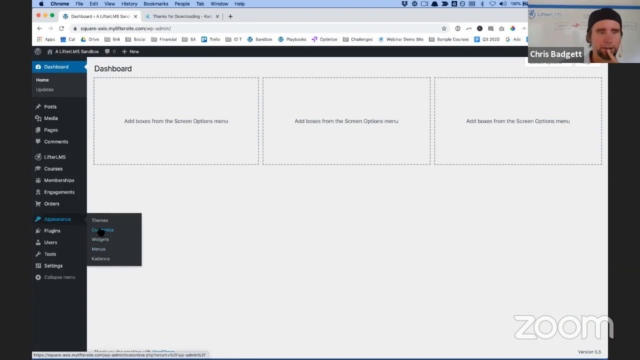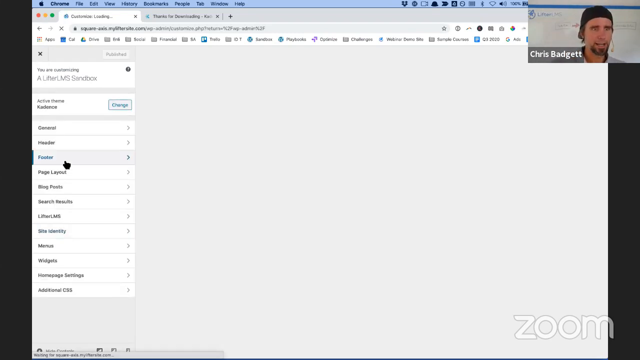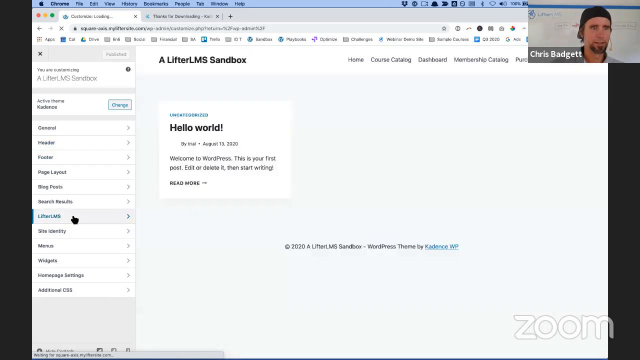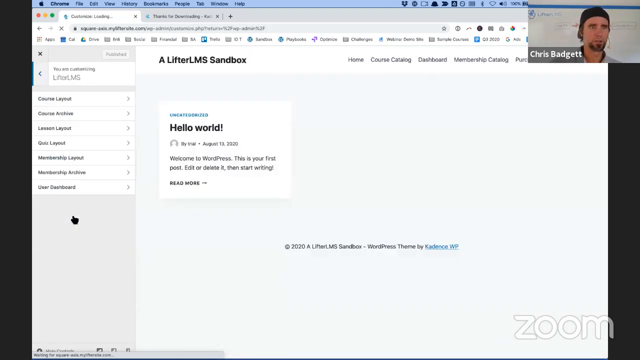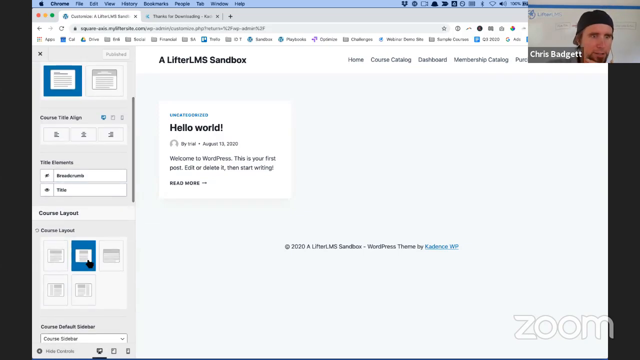And for this particular theme, it's the theme that controls the sidebars. I'm just going to go to Appearance, Customize for Cadence. And then what I'm going to do is put the sidebars on the Lifter LMS course layout. So you can see I'm using this one, but I'm going to switch it to this one.